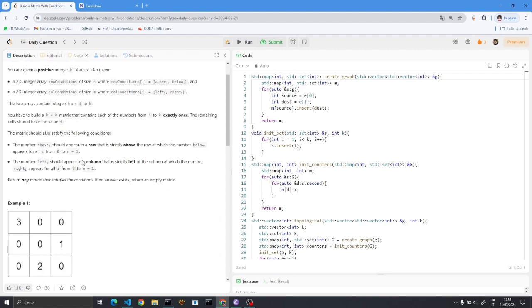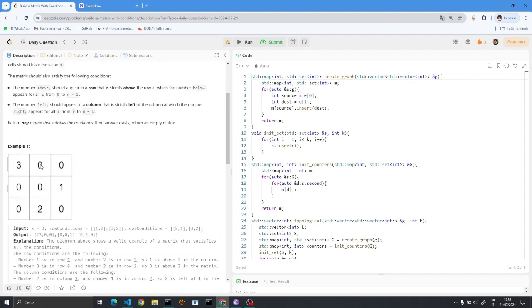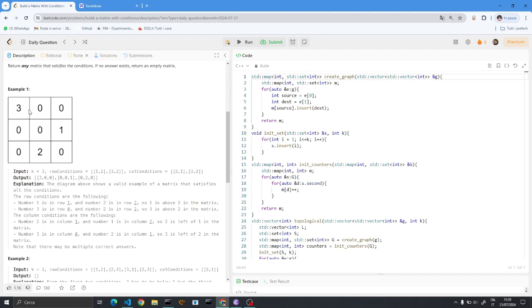So the problem of today, let's read it. Let's explain it really fast. We have to output a matrix like yesterday's problem, but this time we have more complex conditions. For example, this matrix here will have two vectors associated, which are row conditions and column conditions.